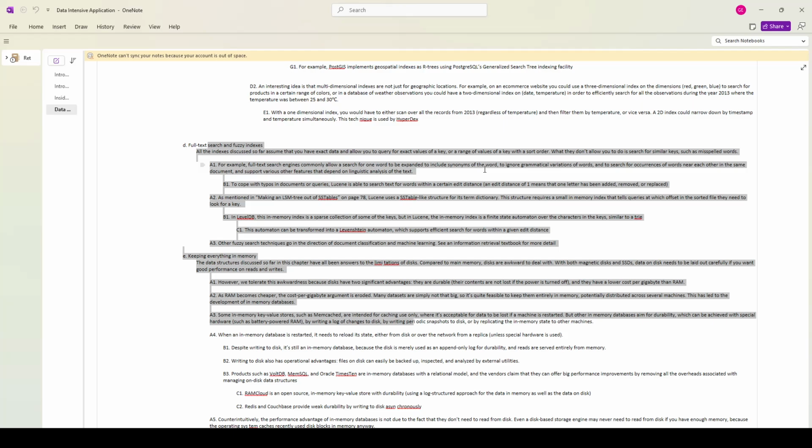As mentioned in making LSM-trees out of SSTables on page 78, Lucene uses an SSTable-like structure for its term dictionary. So this search index, kind of like a search engine, uses an SSTable that is being used by LSM-trees for its dictionary. Remember, the dictionary is just a key-value pair in Python, kind of like how you would search for a word or a value fast using a key.